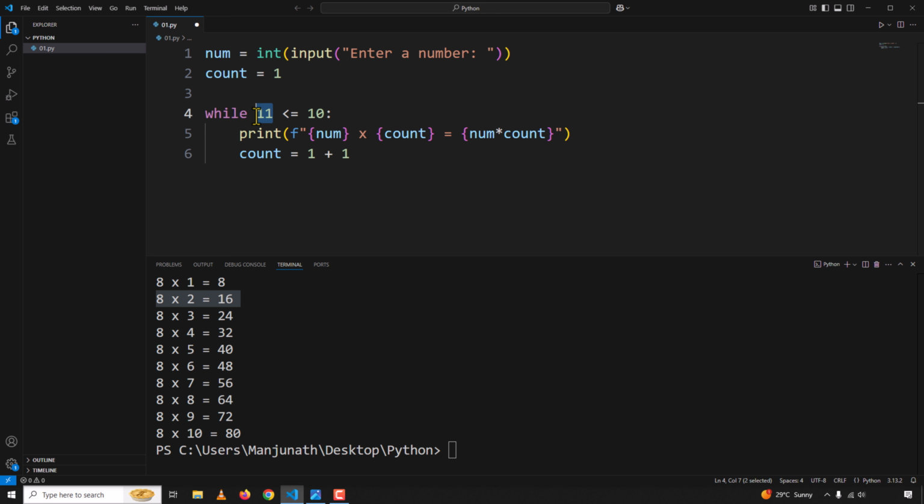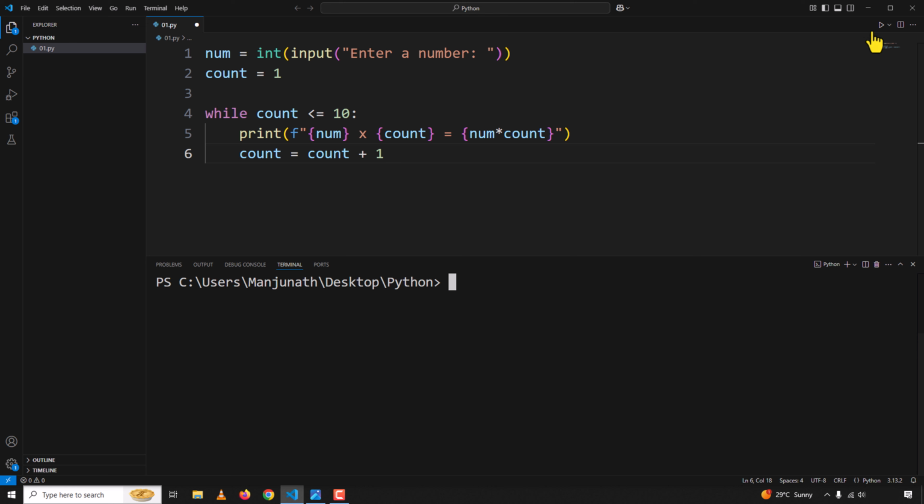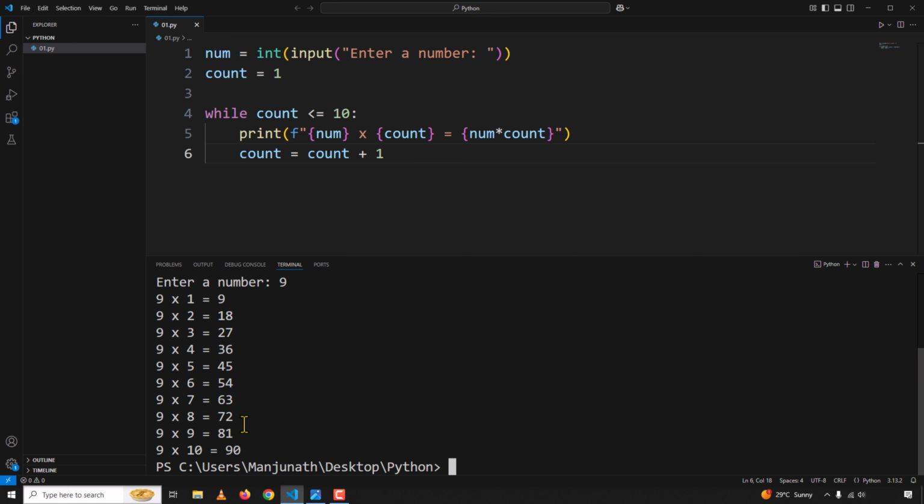So here let me change it back to count and count. So let me clear this and run it once again. I will enter 9 and it gives me the table of 9.